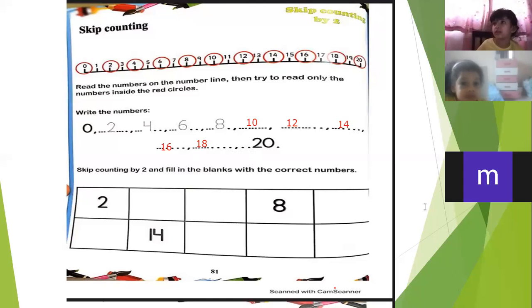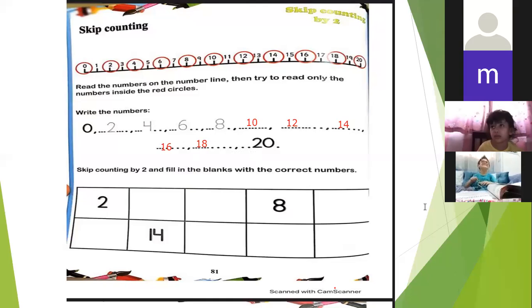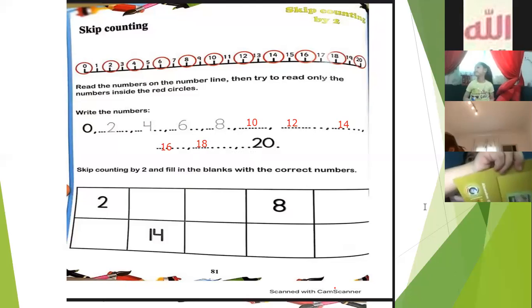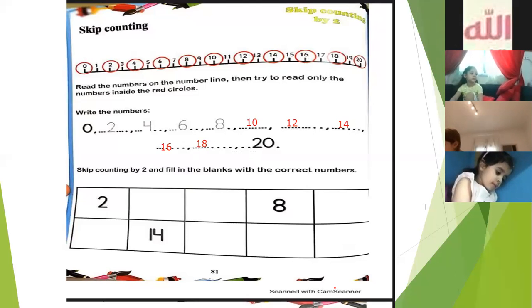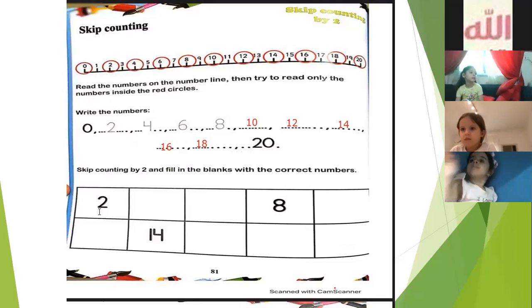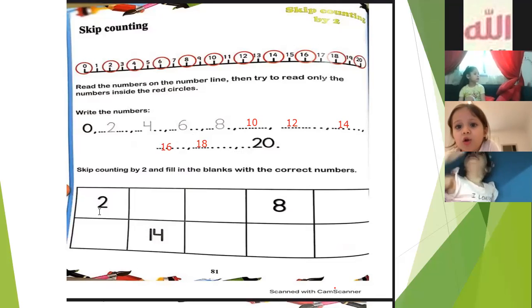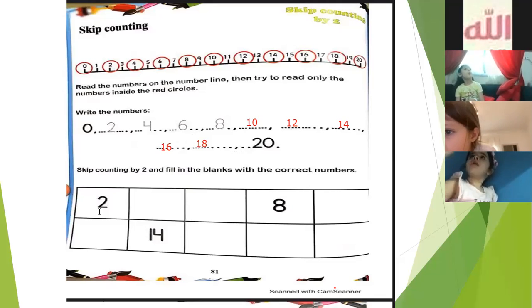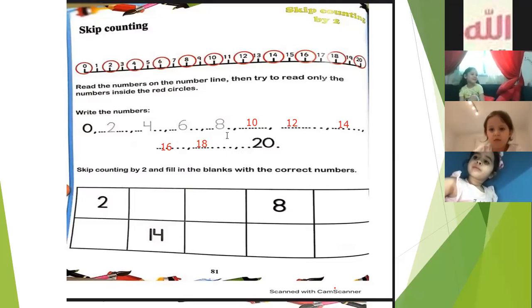Hey, Jumana. Okay, let's see Elena. Elena, count by two, please. Two, four, six, eight, 10, 12, 14, 16, 18. What comes after 18?